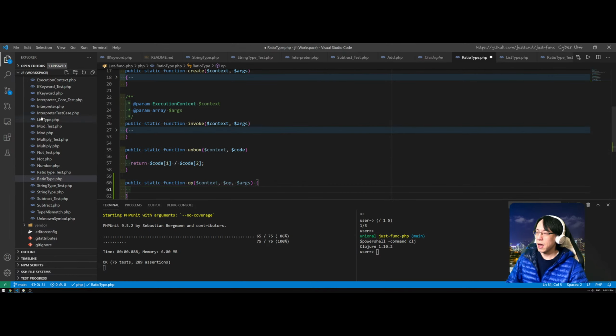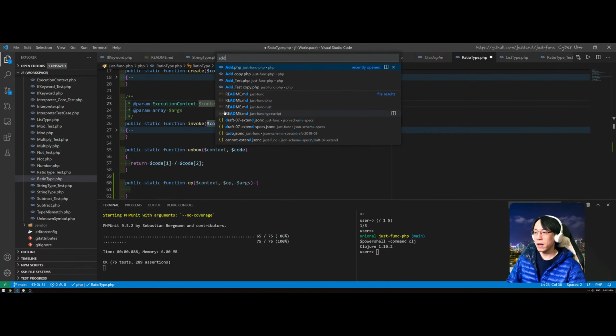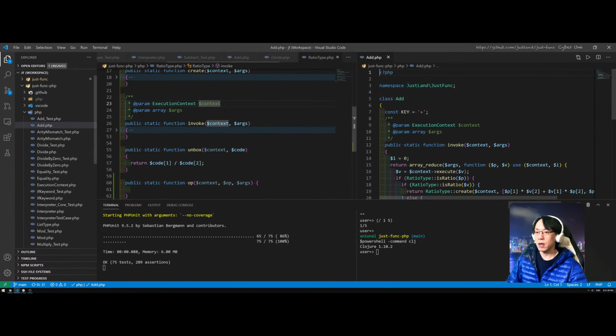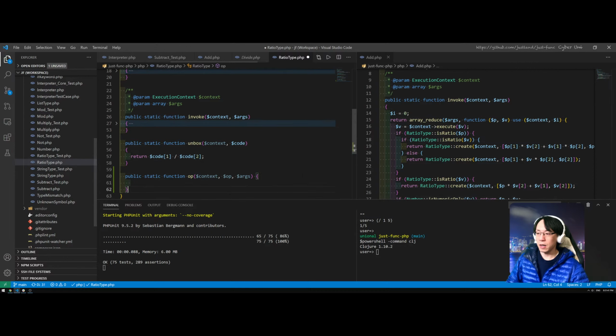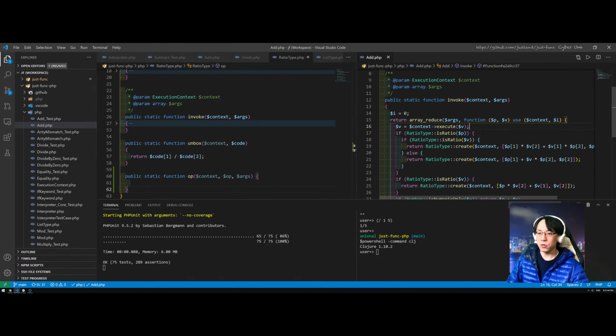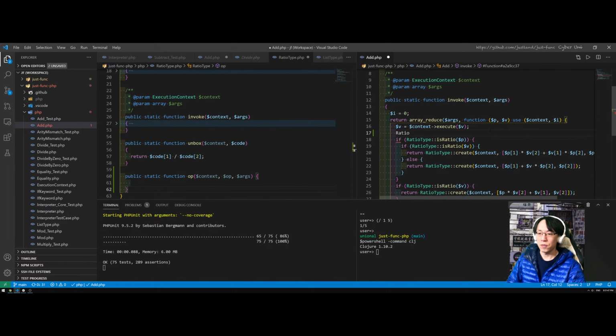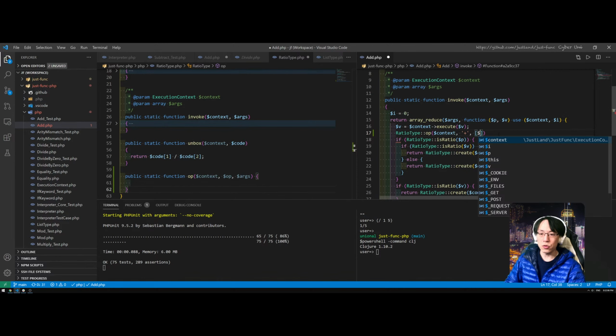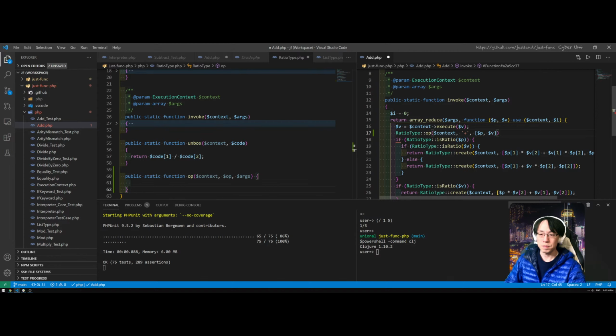So from here, then I can say, for add, I can call something like ratio type op, and then pass in the context, and then the op is plus, and then the argument, whatever argument there is. In this case it is adding two numbers, the P and the V, something like that.